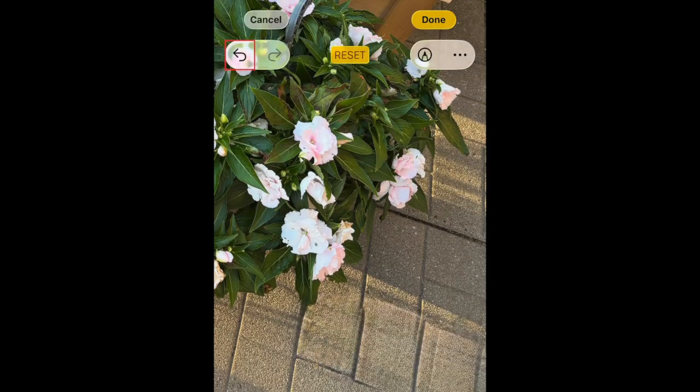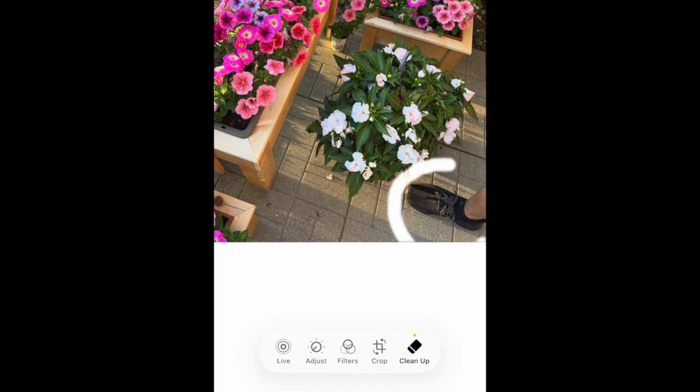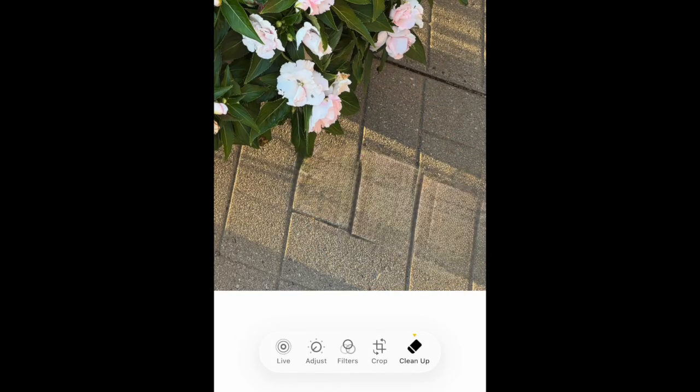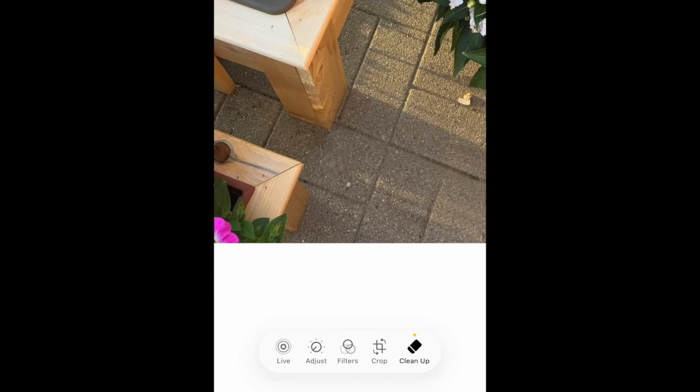If you aren't happy with the result, you can tap Undo at the top left corner and try again. If you need to remove additional objects, repeat the step to tap, brush, or circle whatever you'd like to remove, and wait for the AI to work its magic.